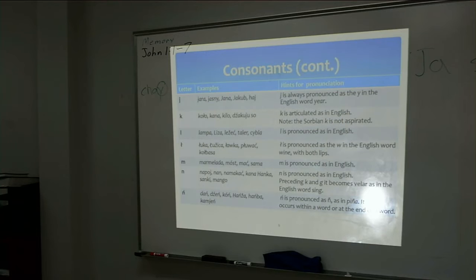Very interesting. All right, so N is pronounced as in English. Preceding the K and G, it becomes velar, as in the English word sing. Napoi. Nan. Namakach. Kanahanka. Is it Hanka or Hanka? Sanki. Mango. It's N, but do you hear the difference?